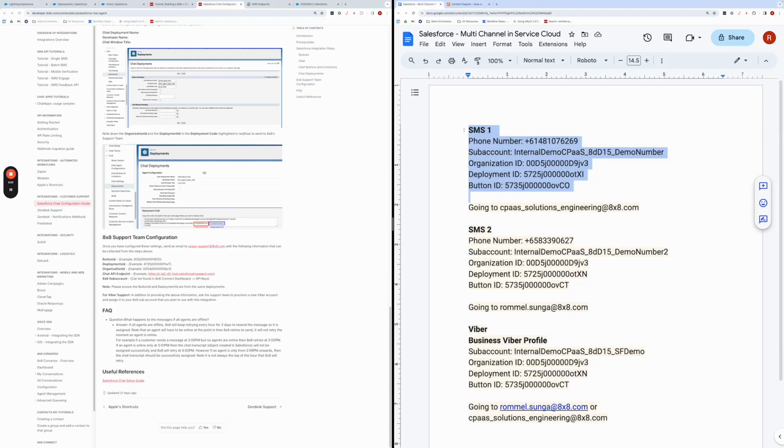So for example, if you have a phone number you want to tie to an agent, you can provide our ops team with the phone number that you want to tie, the sub-account, the Salesforce organization, deployment, and button ID. So these fields would be what is required to help tie this phone number to this specific Salesforce chat deployment. And then similarly for the second number, we're going to need the same information, but it should be a different Salesforce organization, deployment, and button ID. This last line is just for my notes.